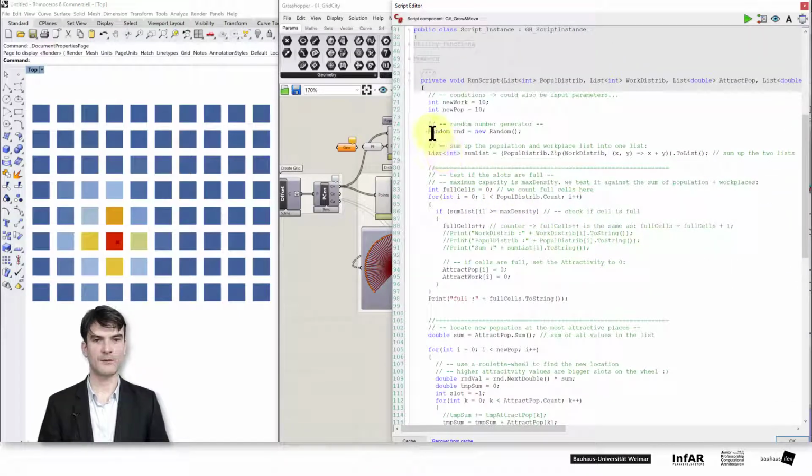In the beginning, we define again a few variables. So the new work and new pop integer values mean we distribute in each iteration 10 workplaces and 10 population units or 10 households. We have a random value that we will use later for our roulette wheel. And we have a list, the sum list, which is the sum of the values of my work distribution and population distribution lists. So here I put together the units of households and workplaces that I have in one cell.